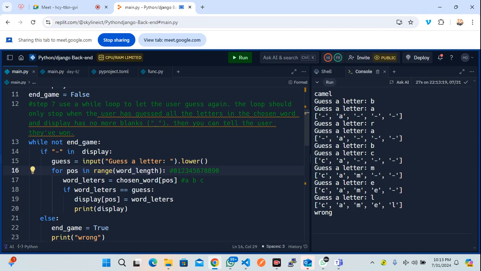So what we did here is that if the blank is in the display, it should keep running this. Then if not, it should return what we call false. So this thing can only stop running if the end game is true. So here end game is false. So if end game is not false, let it run, or else if the end game is true, then let it run and tell us error.